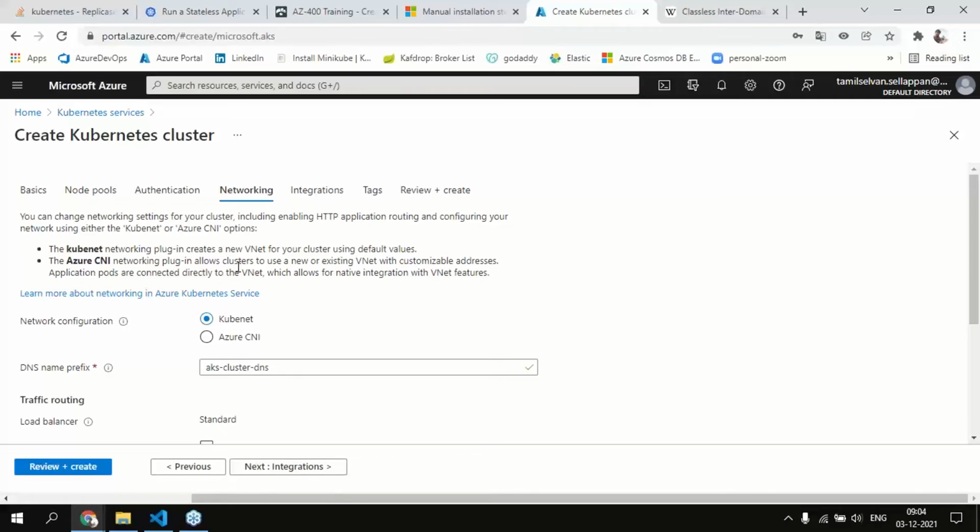There are actually two options, kubenet and Azure CNI, and it decides which network configuration you are going to follow within the cluster. I think kubenet may be the latest one and CNI may be the older one. That's why by default they are selecting kubenet.